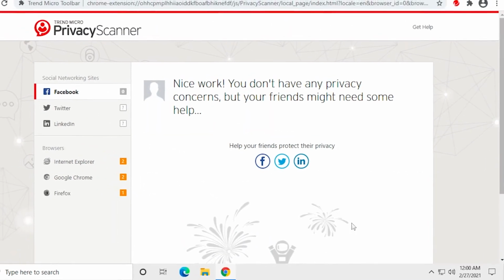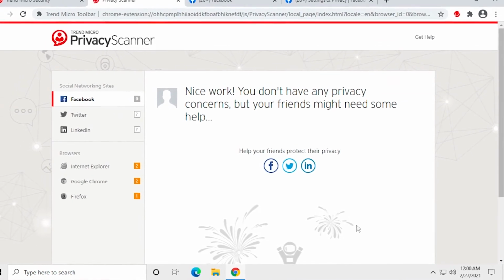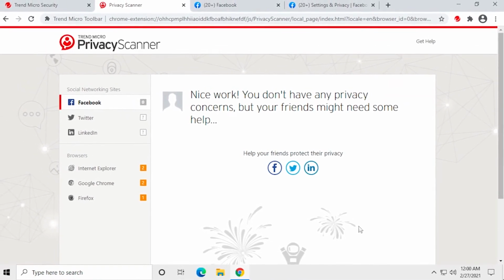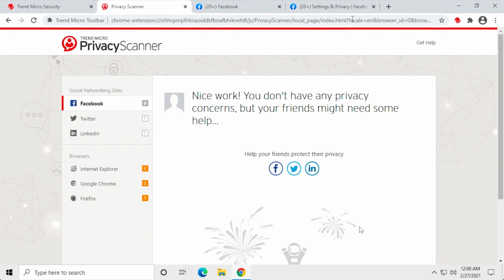Trend Micro Security changes your settings and returns the result. In this case, since you accepted the default recommendations, it returns, "Nice work. You don't have any privacy concerns, but your friends might need some help."